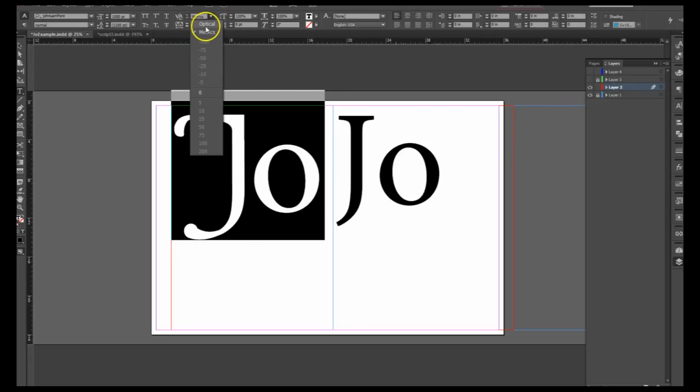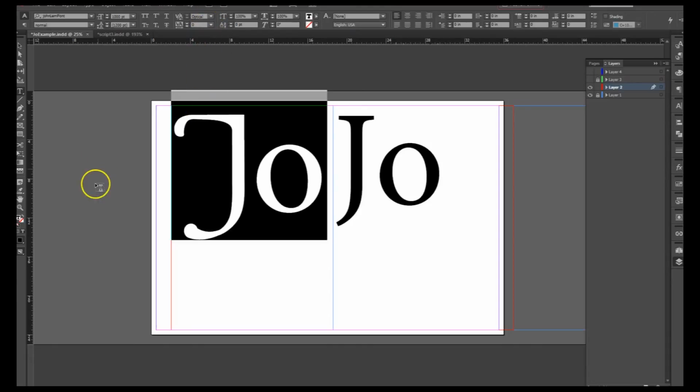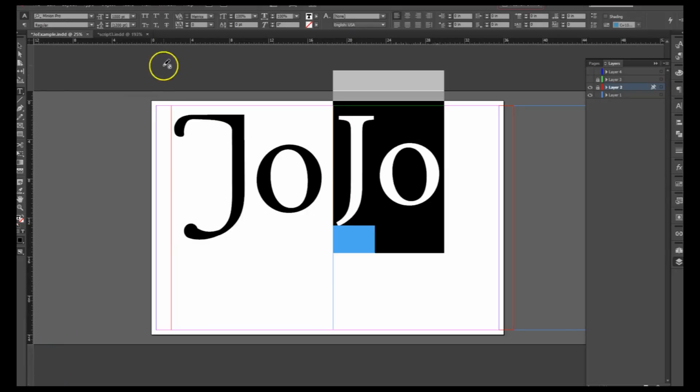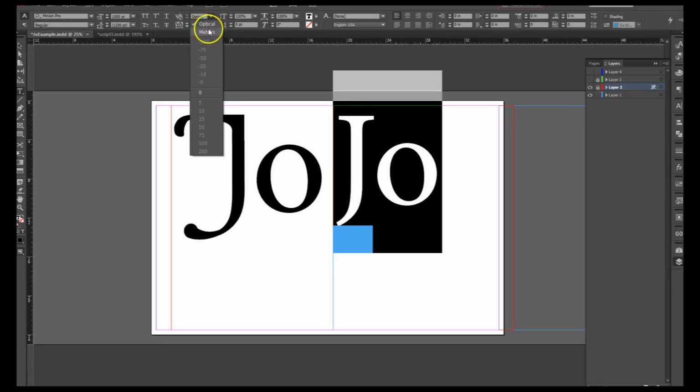Metric, optical. And now on the JO in Minion Pro. Metric, optical. Metric, optical. Not as profound a difference as between the first two.